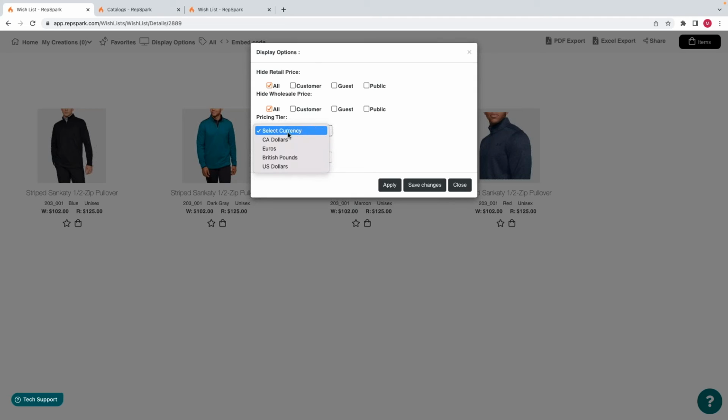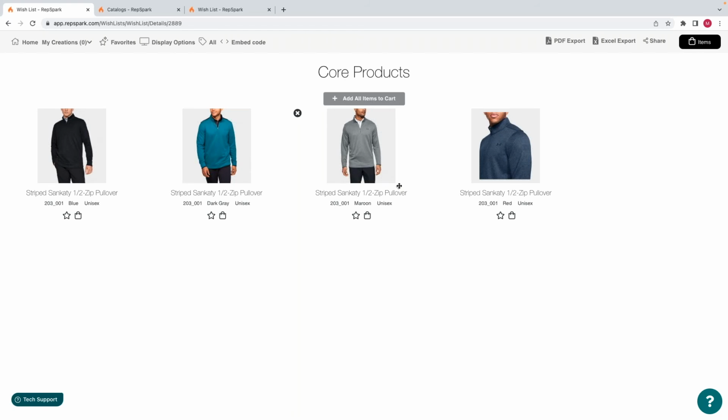Let's say you're sending this to somebody in a different currency. Maybe you want to make this into euros or Canadian dollars, et cetera. You can change the pricing tier as well. But for example, now you see no pricing. This is a great way to entice leads to actually communicate with you as well.